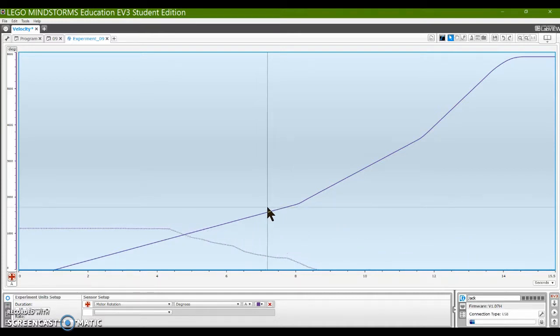Okay? So, that is how you get your graph of your data set up on your computer. How to analyze your graph will be in the next video.